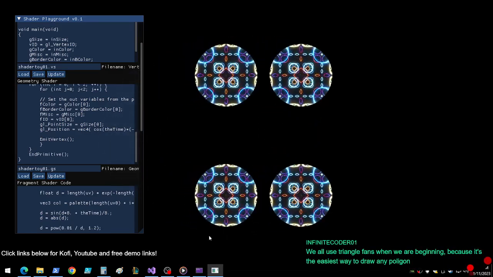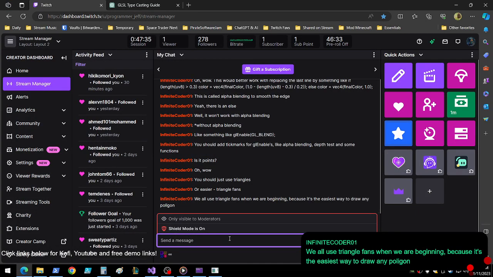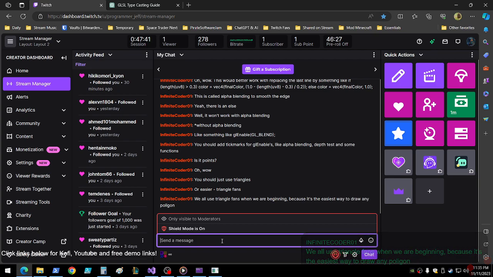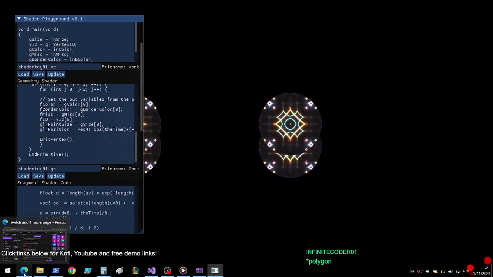Infinite Coder01: We all use triangle fans when we are beginning, because it's the easiest way to draw any polygon. I use a triangle fan when I'm a little bit too hot and then I just need to fan. No, I'm just kidding. It's true. Yeah, triangle fans are really cool. Infinite Coder01: Asterisk, polygon.